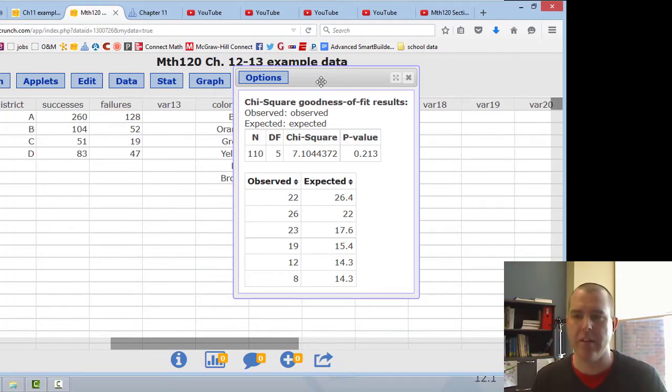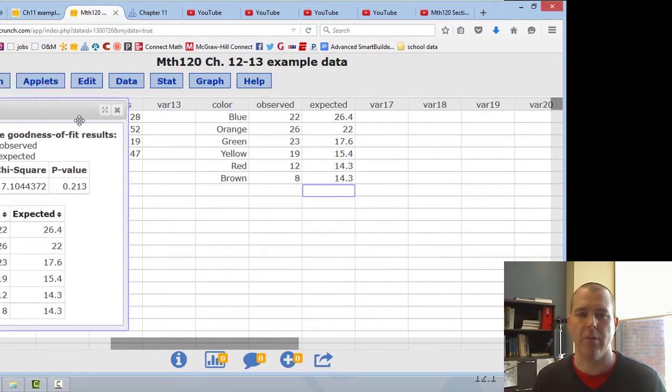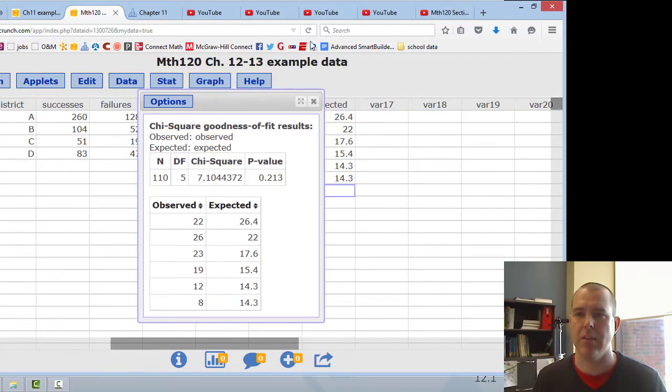I'm going to move this to my other monitor here. Oh, where do I want to go? Oh, I can't move it. Dang it. All right. So let me see if I can remember all that.